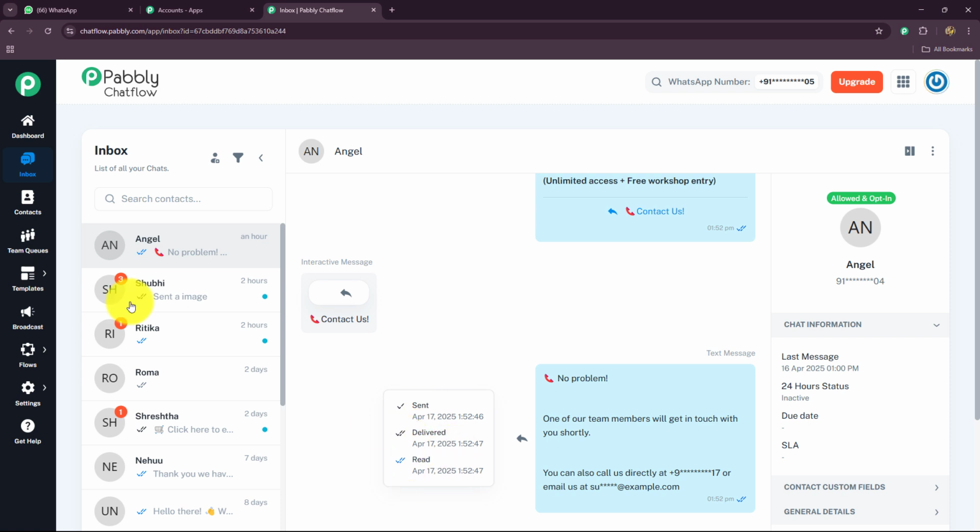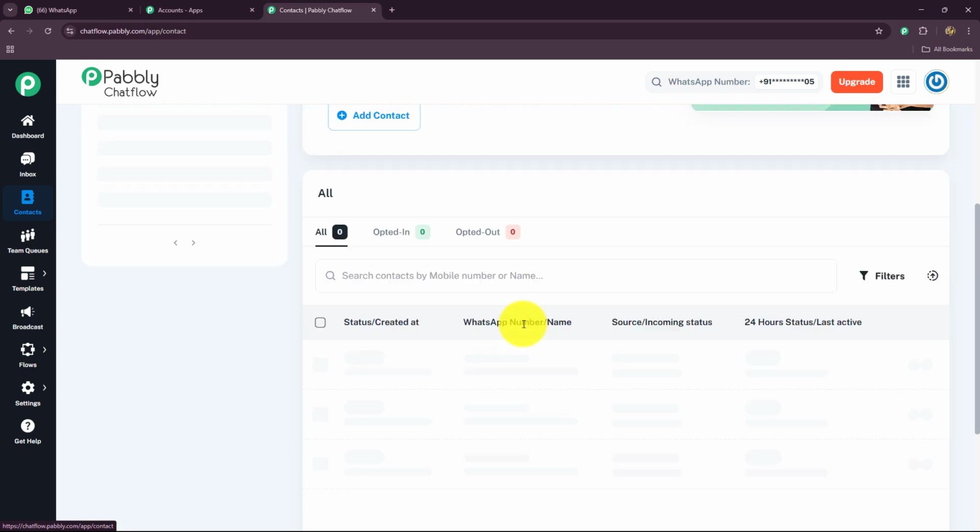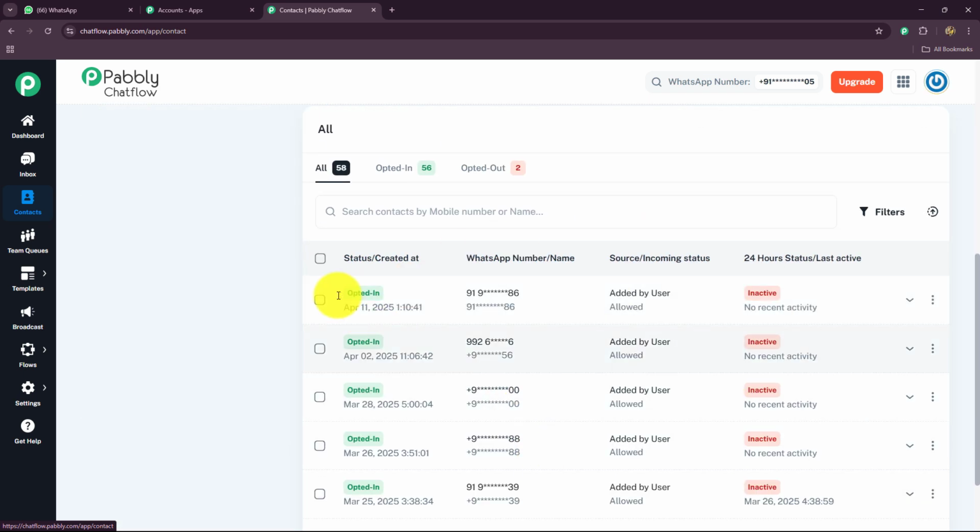Then we have contact section, by using which you can create separate lists of your contacts on the basis of different requirements, and then you will be able to send messages separately to each of the lists, that too in the customized format.